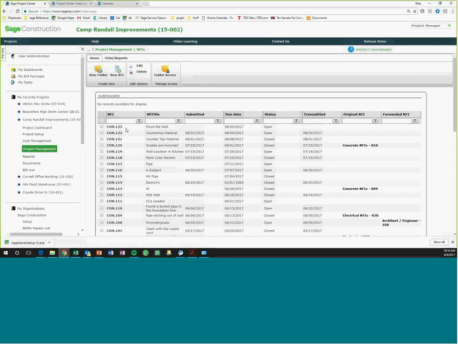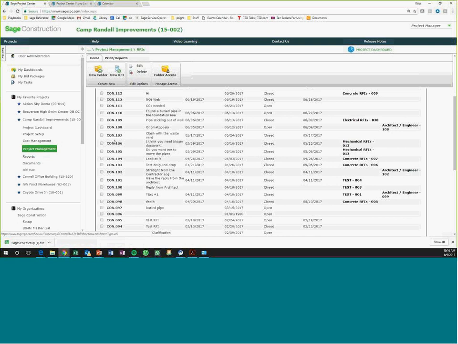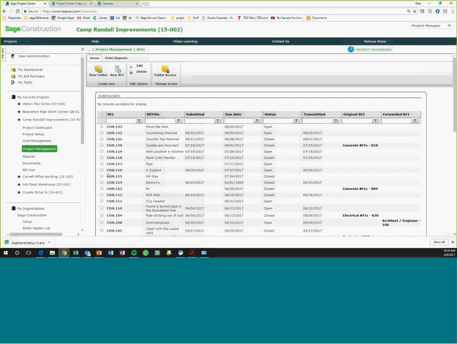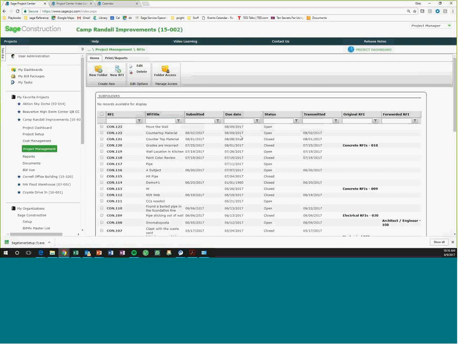In the RFI section, the default look is an active RFI log so that we can see the status of the RFI, the RFI title, and clicking on the link. If I just wanted to filter on RFIs that have wall in the title, I can type into my search bar, hit enter, and that filters my list down to just the RFIs with wall in the title. Clear that out. And we can see here the date submitted, the due date, the status, and the transmitted date as well.